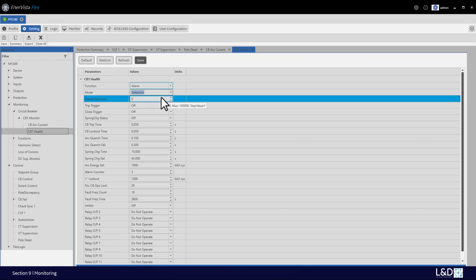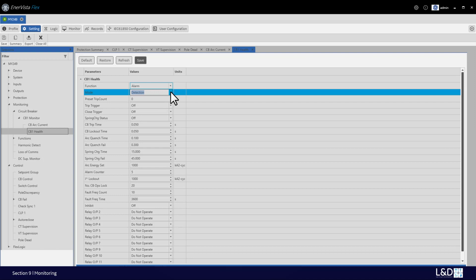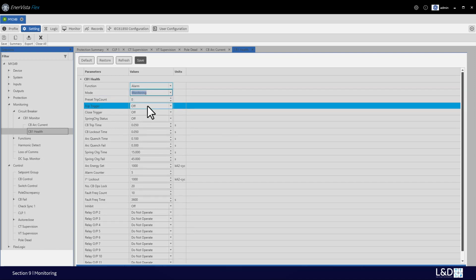The detection mode can be used to help set the pickup setting based on the historical true values. Just like the health report we have seen, the operation count, arcing current, energy of the breaker current, arcing time, tripping time, closing time, and spring charging time are all measured and displayed under records, CB health. But the element does not pick up when in the detection mode. Under the monitoring mode, which is the normal mode, measurements are analyzed and the element may pick up accordingly.